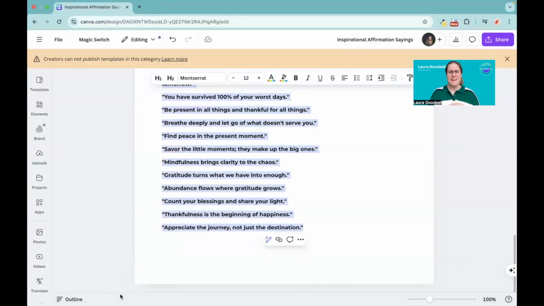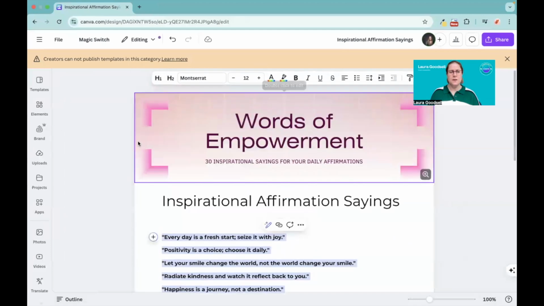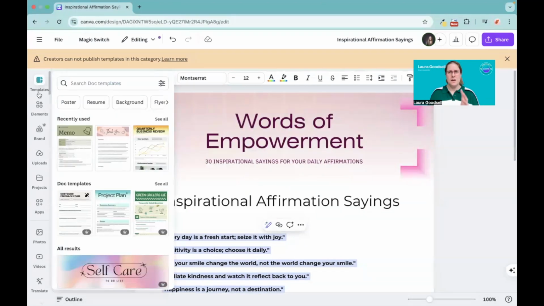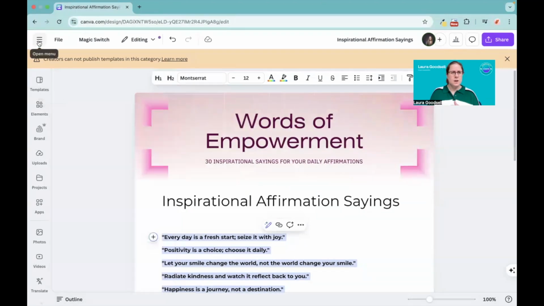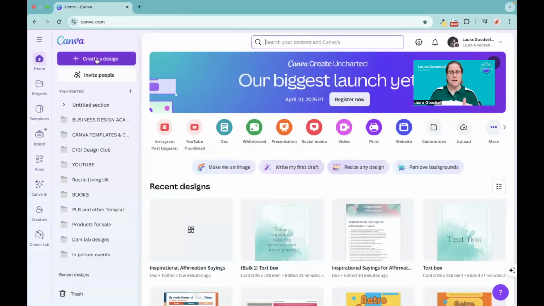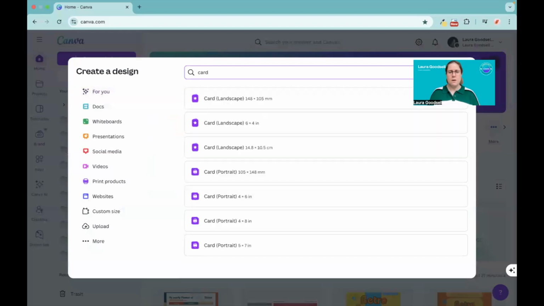Right, so we are now back in Canva. We are still on this page here. We now need to go over and create our design. Now this is really simple for something like an affirmation card. If I head back over to the home page, to the beginning, click on create a design in the top left-hand corner. I'm just going to type in card. And I want to make this portrait. So I'm going to go for this one here, or we could go for this one, 4x6. That's the same as a standard photo.